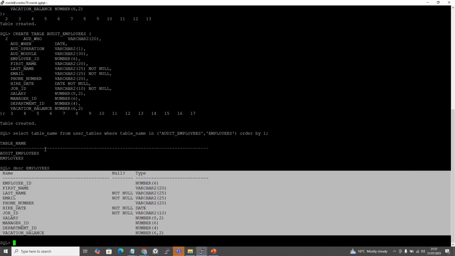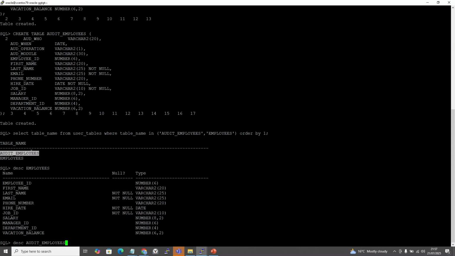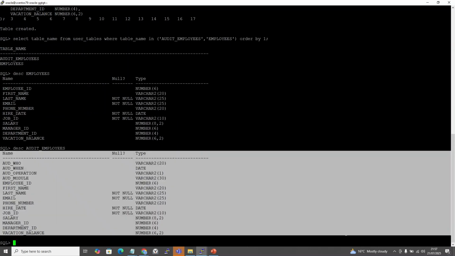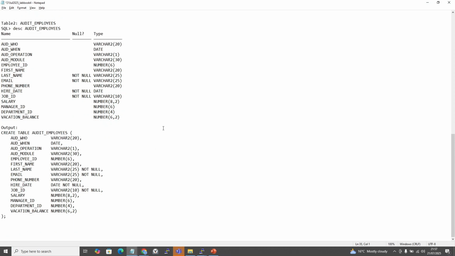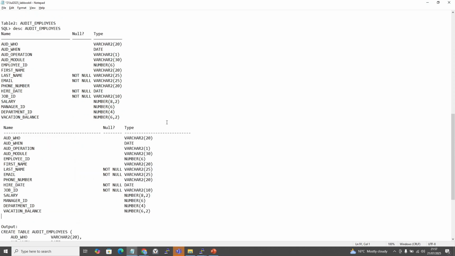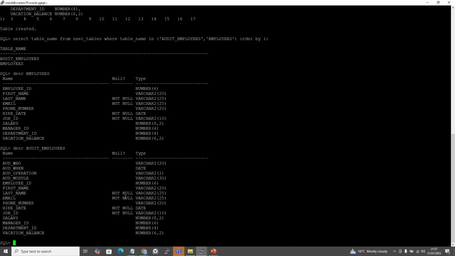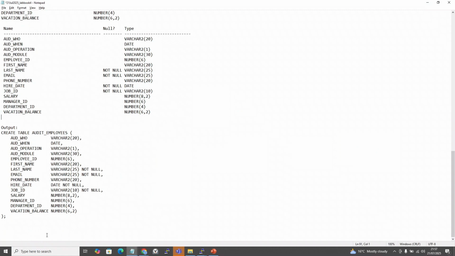Similarly, let's do the other one, audit employees. Right, let's do this comparison. After the table is created: audit who, audit when, audit operation, audit module, employee ID, first name, last name, email, phone number, hire date, job ID, salary, manager ID, department ID, vacation balance. Yeah, everything else is matching from top to bottom. This looks cool. This is all I wanted to share. So, test success.